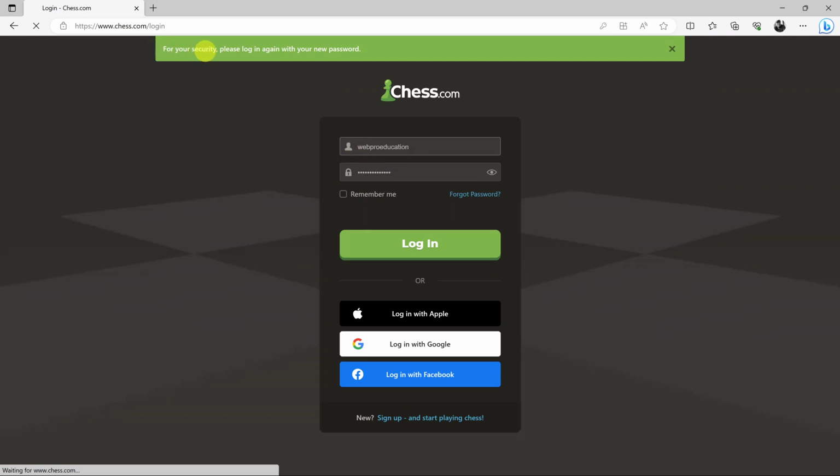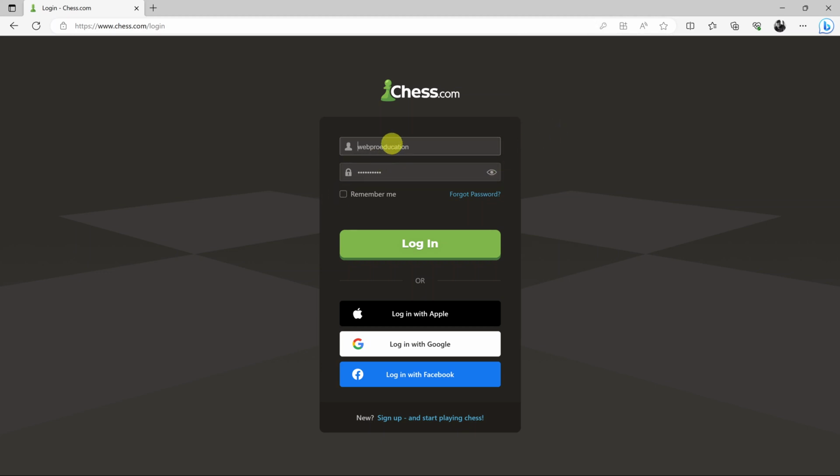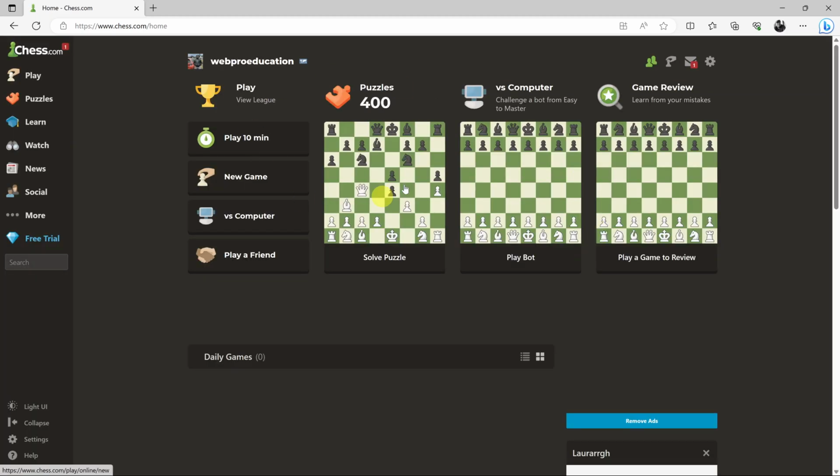Now, as you can see, for your security, please log in again with your new password. So, what you want to do now is log in with the new password. So, just put in your username and the new password and log in once again. And now you've been logged back in with your new password.